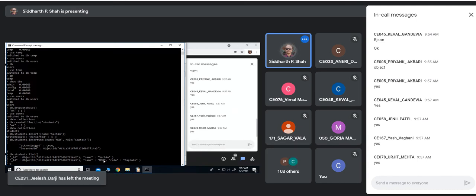Make sure that whatever documents you insert in the same collection, you are using the same design. I mean, the same number of fields and the same fields in all the documents in the same collection.